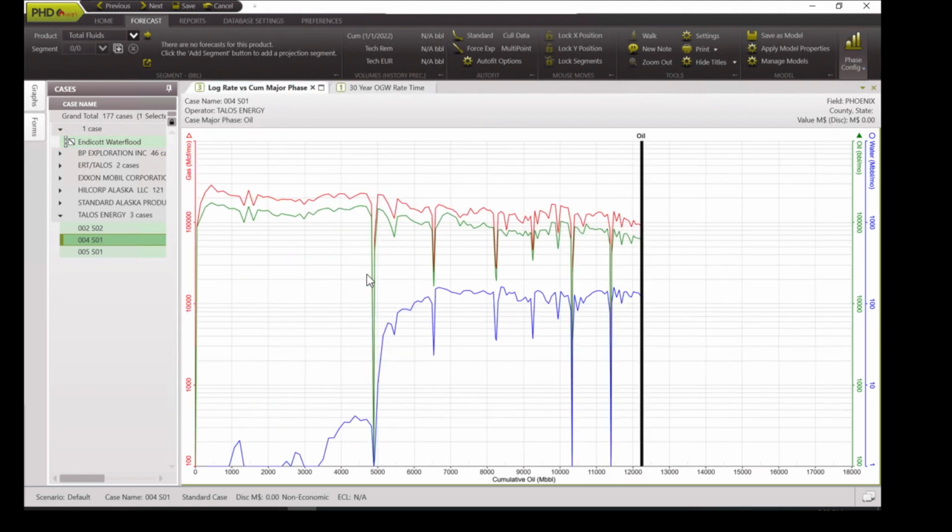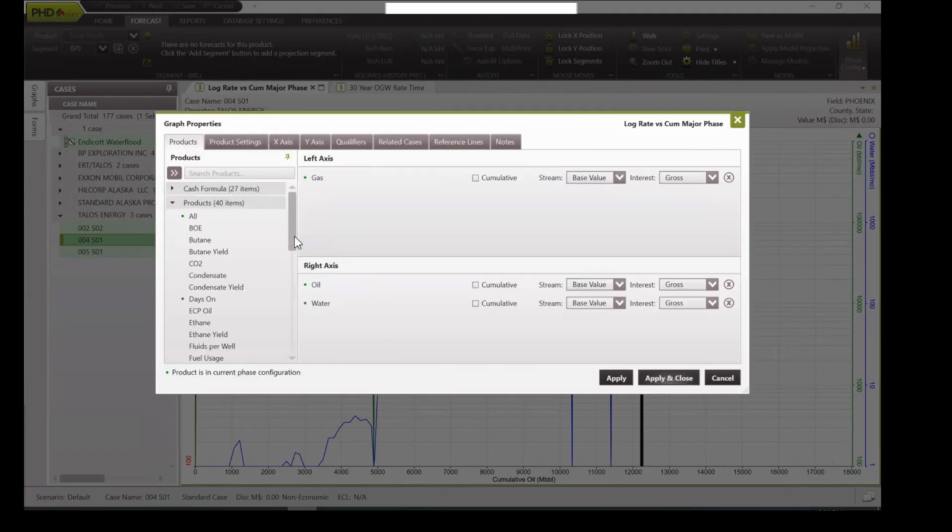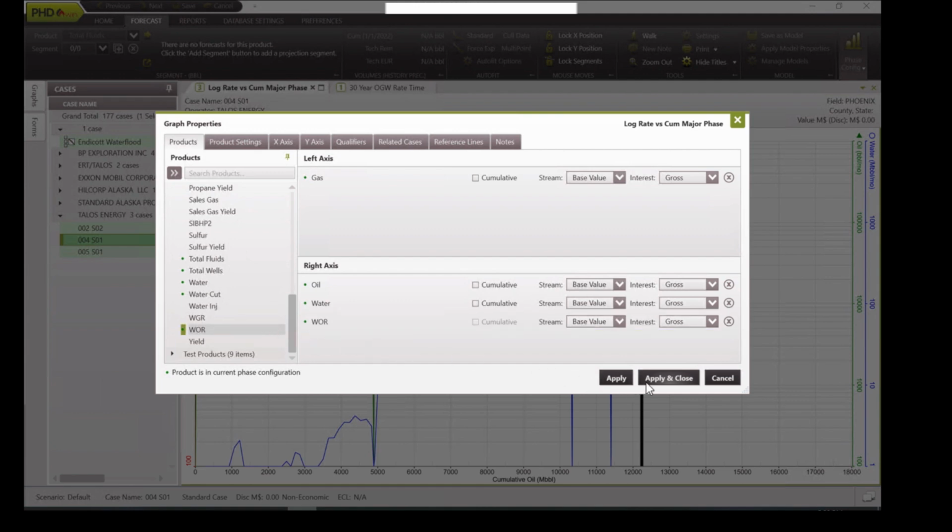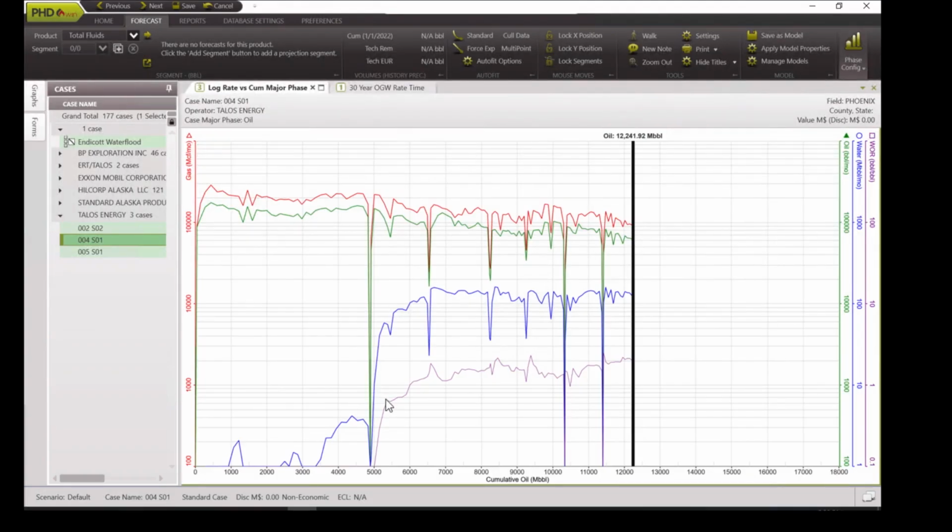Let's go to the log rate versus cum major. And you recall that we need the water-oil ratio versus the cum. It's not on this graph. So what we need to do is add it. Let's go to the water-oil ratio, click, drag, and drop, apply, and close. Remember that what I said in the presentation was it needed to be greater than a water-oil ratio of 1. It is, and it looks like there may be a linear trend starting here. Well, let's make a projection on the water-oil ratio and see how it looks.